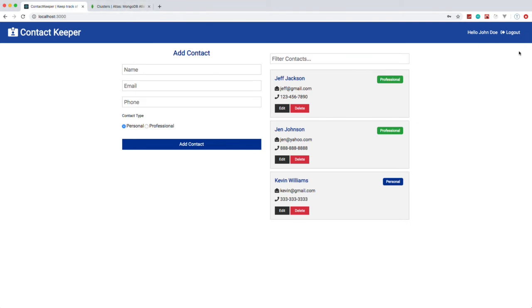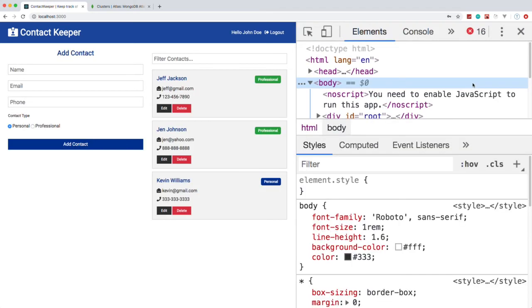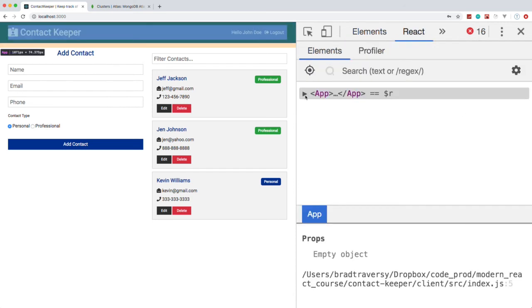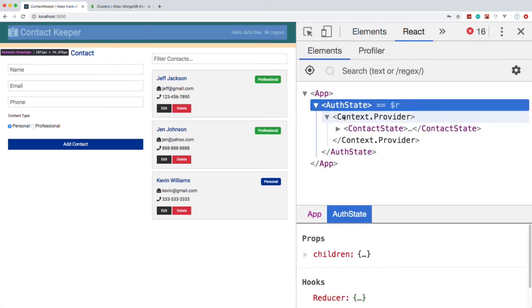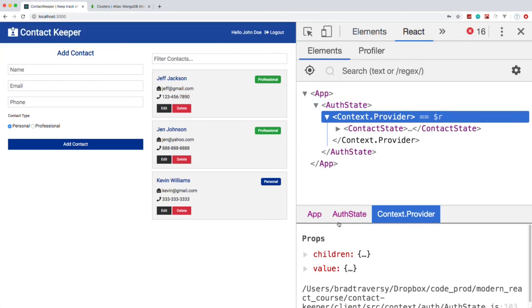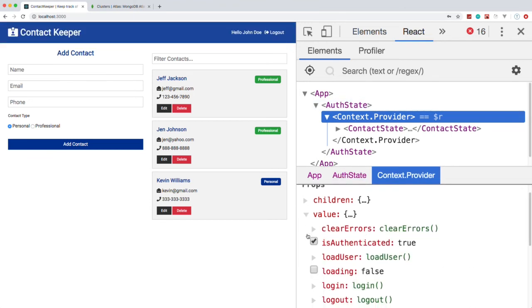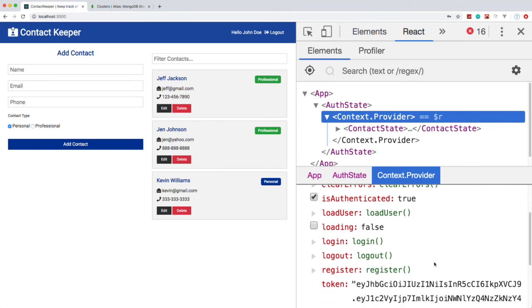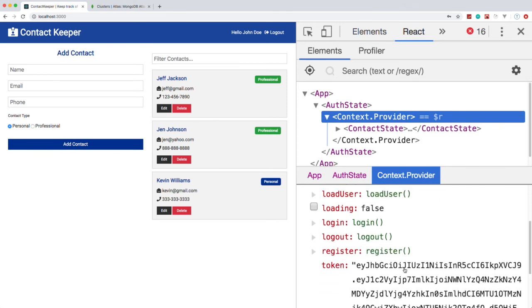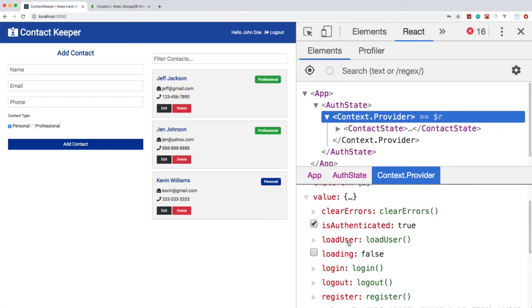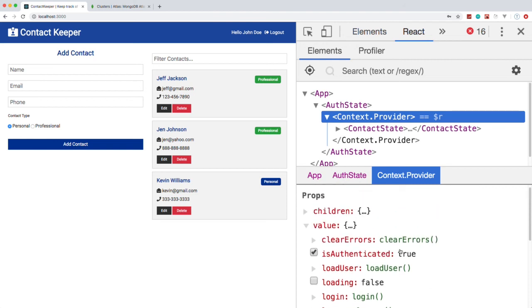Okay, so as far as the front end, we're going to be using the Context API. So if we take a look at the React tools here, you'll see we have an auth state, and if we look at the provider and down here in value, we have a whole bunch of stuff. So is authenticated is true. We have our token stored. We have our register, login, logout, load user. So if you took the MERN-Stack course, this might look familiar, although we're not using Redux. We're using just strictly React with the Context API along with useReducer and useContext hooks.